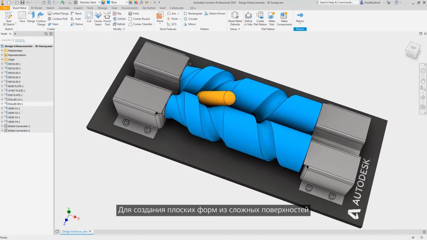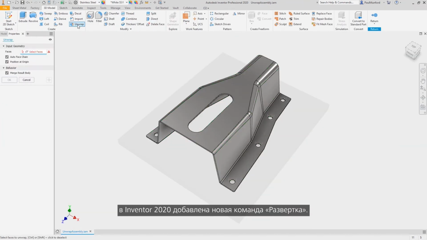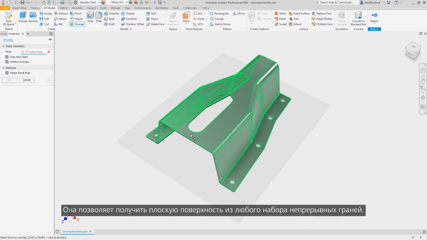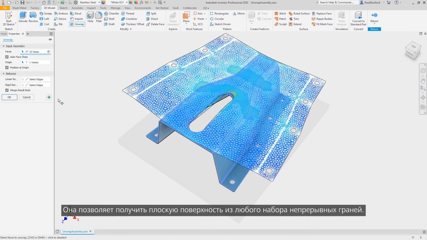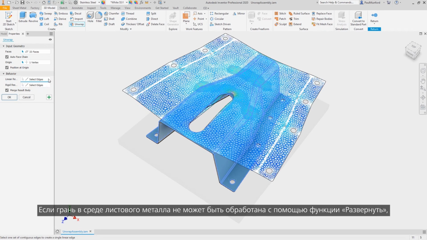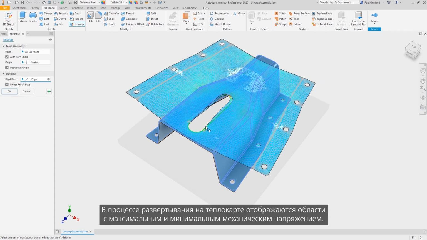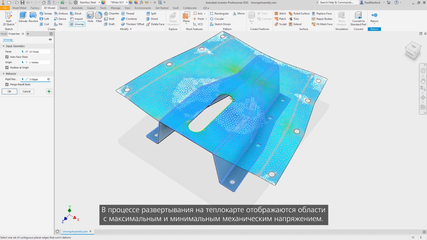To help create flat shapes from complex surfaces, Inventor 2020 introduces a brand new unwrap command. This allows you to get a flat shape from any set of continuous faces. If a face can't be calculated with the unfold command in the sheet metal environment, flatten it with unwrap. During the unwrap process, a heat map shows areas of highest to lowest tension.